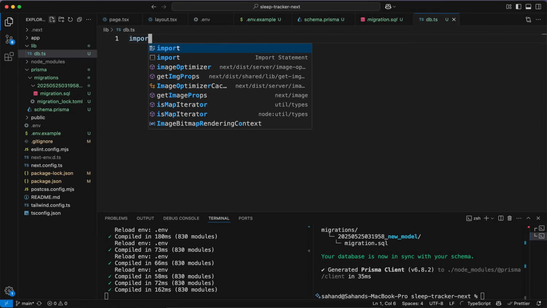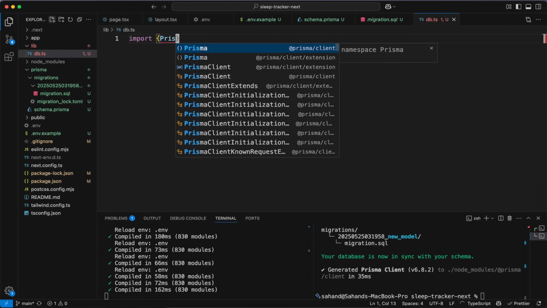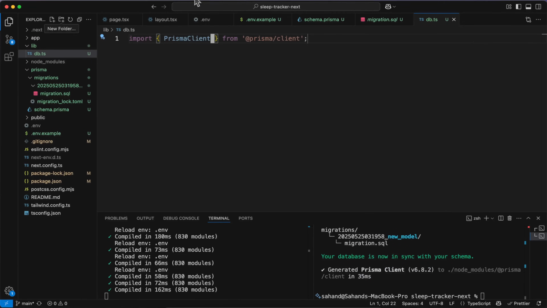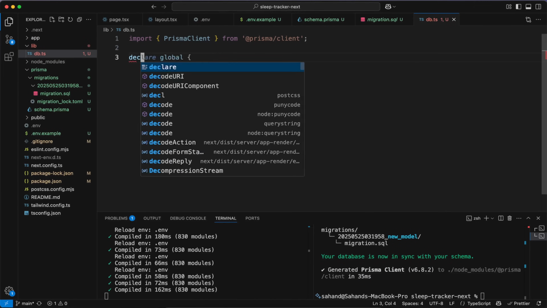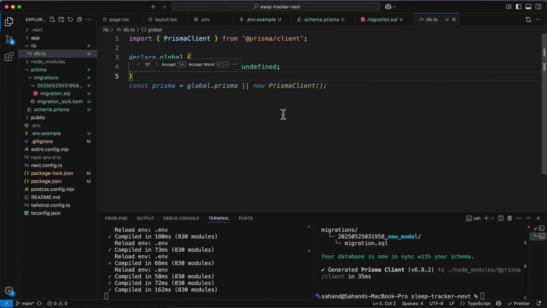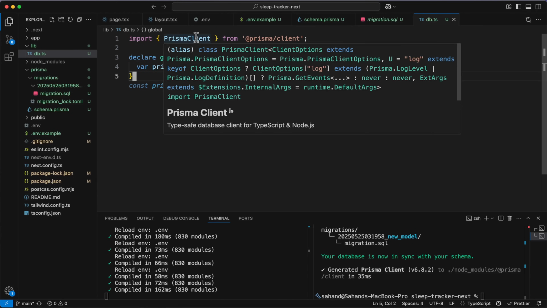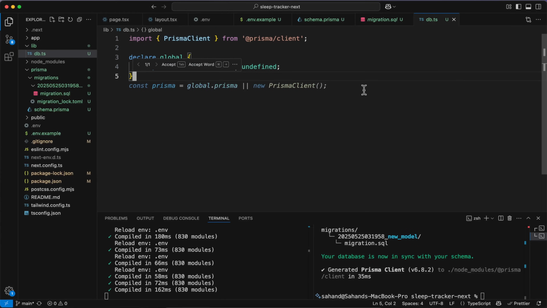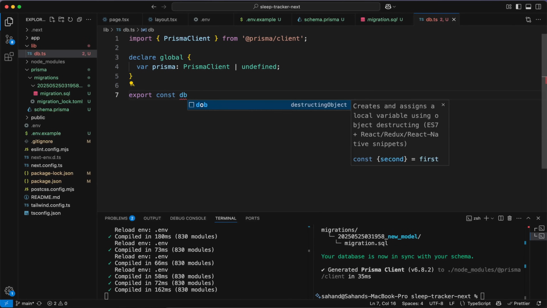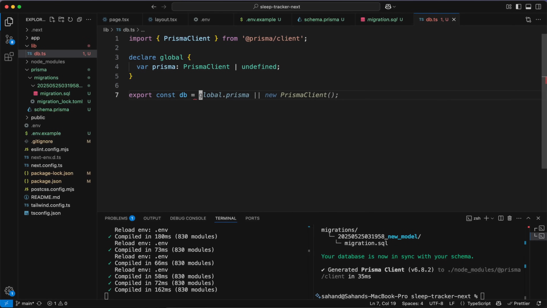What we want to do is to import first PrismaClient, which is coming from @prisma/client. First, we want to declare our global here, and then we create a variable called prisma, which is going to be from the PrismaClient, or we want to set it to be undefined. And here we want to export const, we're going to call db, and this is going to be globalThis.prisma, or we want to create a new PrismaClient.